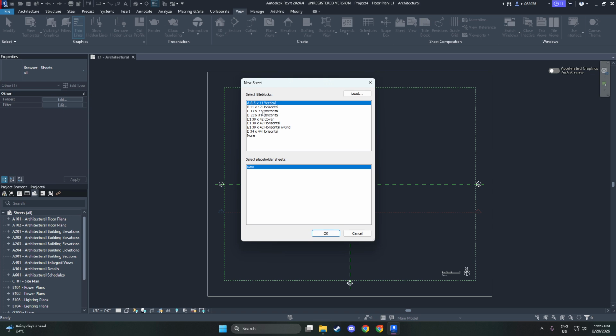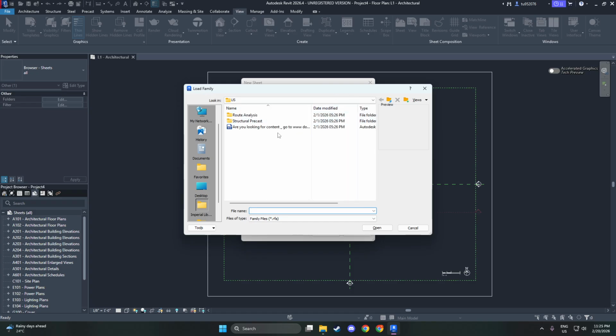client standards. If the title block you want isn't listed, click Load. This lets you import a title block family from your library, typically found in a folder named Title Blocks. Browse to the correct file and load it so it becomes available in the list. It's a good idea to keep consistency with your office's approved title blocks for uniform presentation.